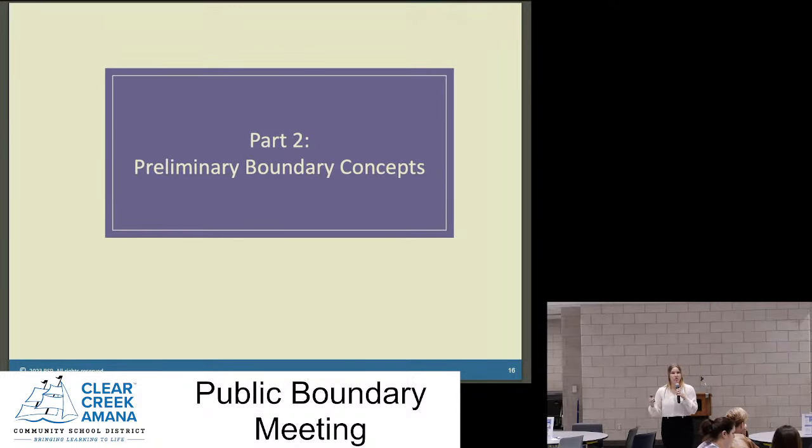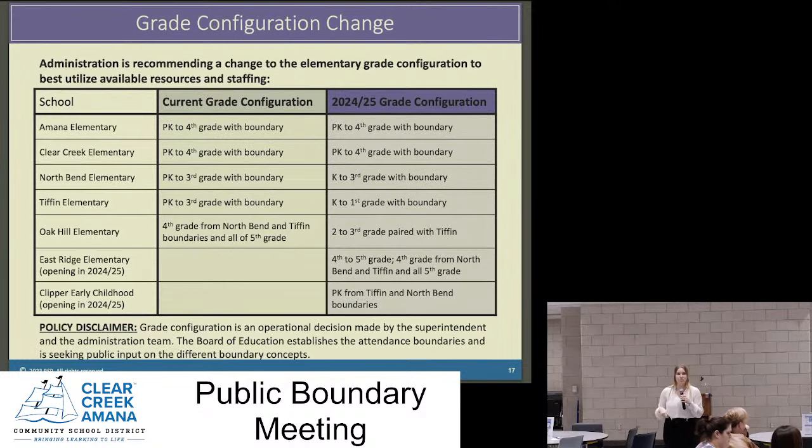All right, with all that, that really sets the framework, and I'm just going to briefly go over these boundary concepts and then lead into our small group discussions. This table here is really important. It maps out what the current grade configuration is and what next year's grade configuration is. Like Dr. Seymour said in his opening, they're connected conversations, but they're different. Administration is responsible for the grade configuration and the board is responsible for the final boundary plan. What we have mapped out here is Amana and Clear Creek staying the same with PK-4. We have Tiffin opening as a K-1, Oak Hill becoming a 2-3, North Bend as a K-3, and the new elementary, East Ridge, opening as a 4-5, utilizing the joint Tiffin and North Bend boundary and serving all of fifth grade in the district.